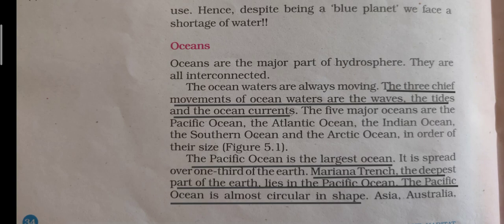Then, there are five major oceans in the world according to their size. So, Pacific Ocean, Atlantic Ocean, Indian Ocean, Southern Ocean, and Arctic Ocean. These are the five major oceans of the world according to their sizes. So, Pacific Ocean is the largest and Arctic Ocean is the smallest ocean.